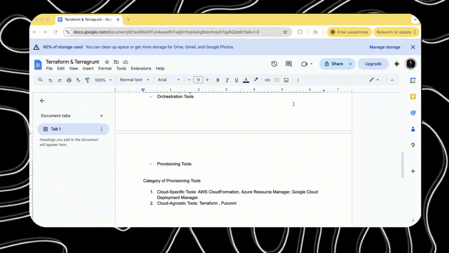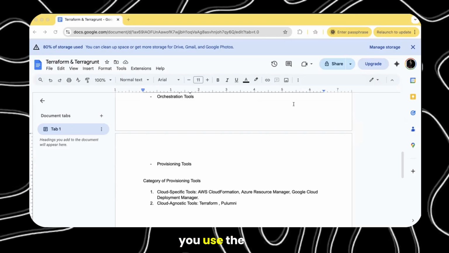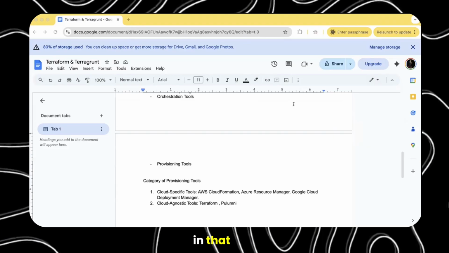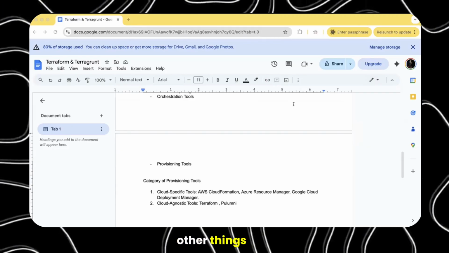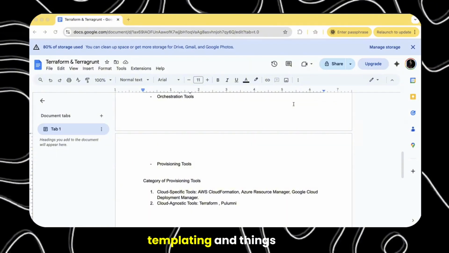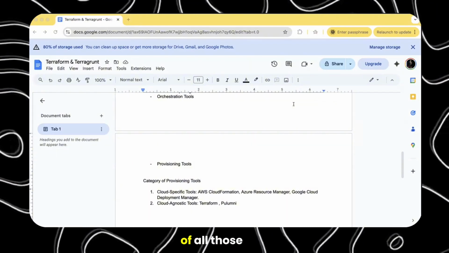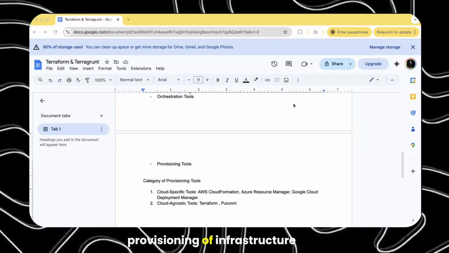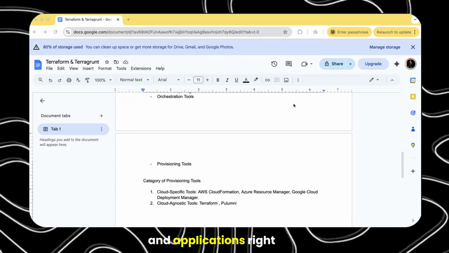For example, you can use it with Kubernetes. You can also add some custom scripts in that. You can also add Ansible and other things. And there are some tools like Packer, which help you with server templating and things. So with the help of all those, you also use Terraform to achieve end-to-end provisioning of infrastructure and applications, right?